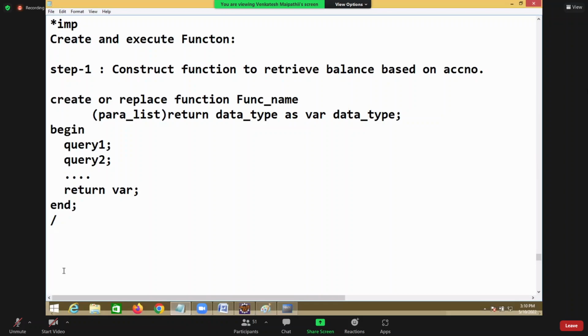Create or replace function name. The function name I am taking as retrieve_balance_45. Now the parameter list. What are you going to use in the parameter list? Based on account number, only one account number.